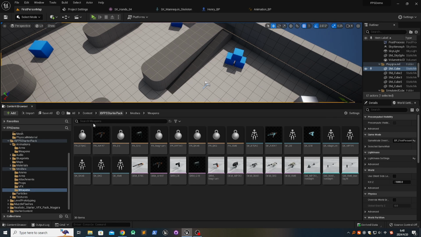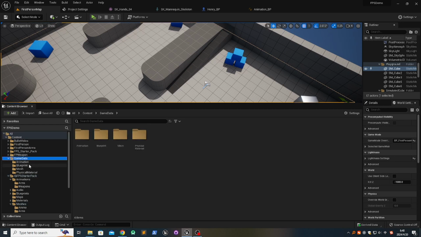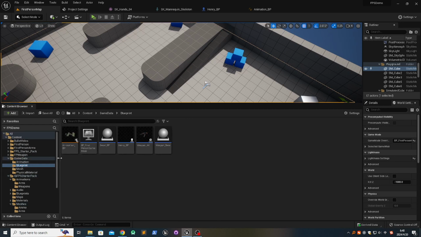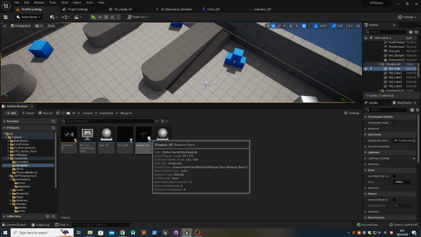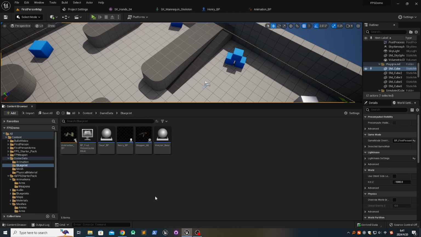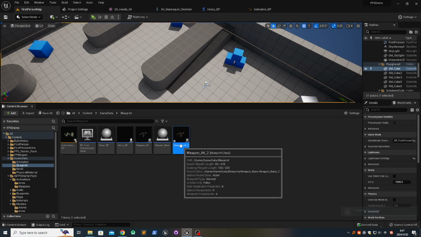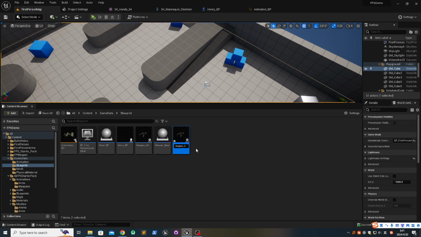Let's go back to our game data's blueprint and see how to add a new weapon here. In the last episode, we made a blueprint called weapon_AK, and this is a blueprint class, and we can do the same steps. We just need to duplicate this blueprint and call it weapon Glock.